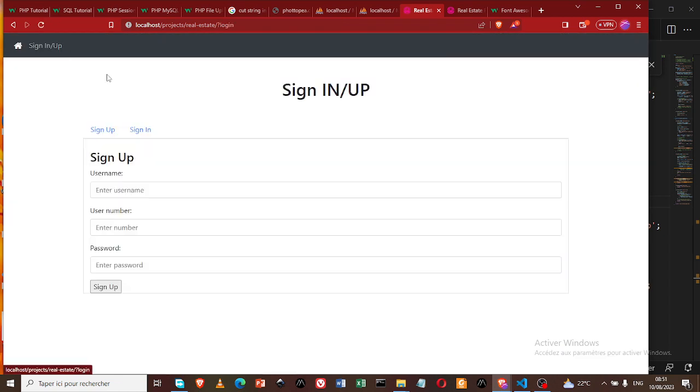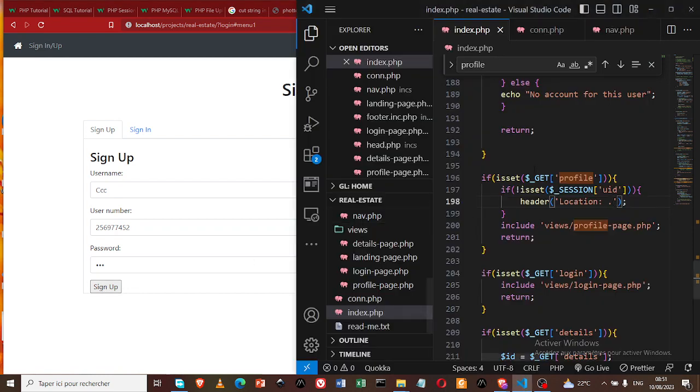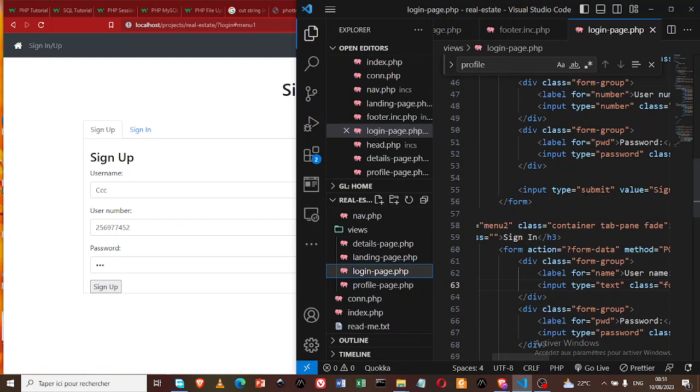Let's try to create a new user, CCC. So I'll come here, CCC, the number, password 321. This sign up button, let's just make it look beautiful. One minute, profile, login page. What are the buttons?